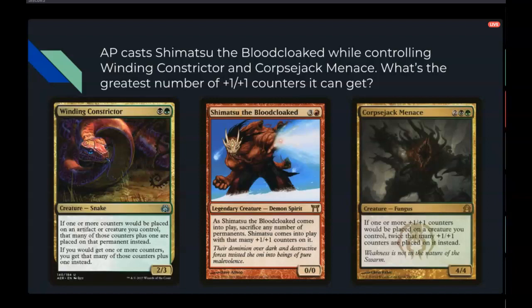This event is in the future, so we now look to see if there are any other replacement effects that apply to that event. Winding Constrictor and Corpse-like Menace both still exist. They both still apply to that event. We can apply them in the order of our choice. If we apply Winding Constrictor first, we go up to 3 counters, and then Corpse-like Menace doubles that up to 6. We could also do it the other order and get 5 counters if, for whatever reason, we really don't want 6 counters. But I think in most cases, 6 is going to be better than 5.